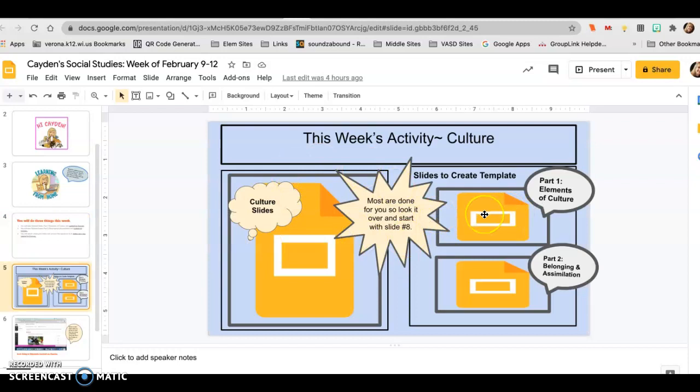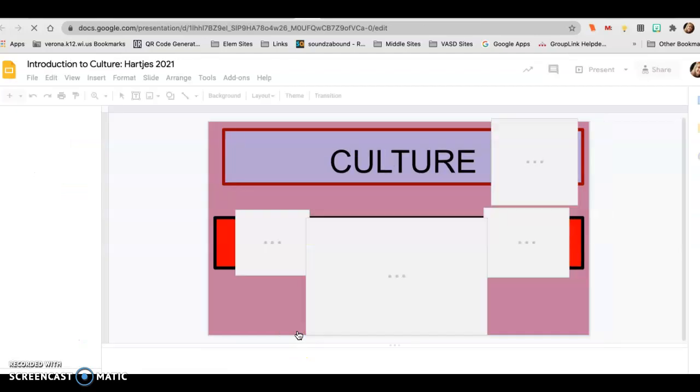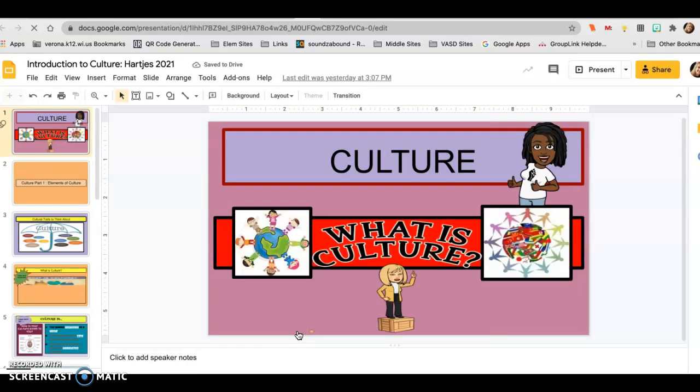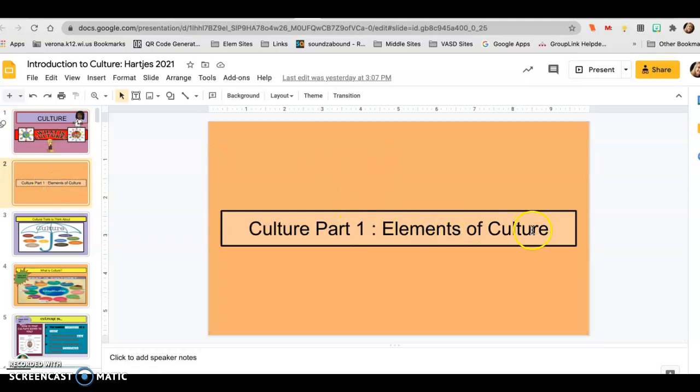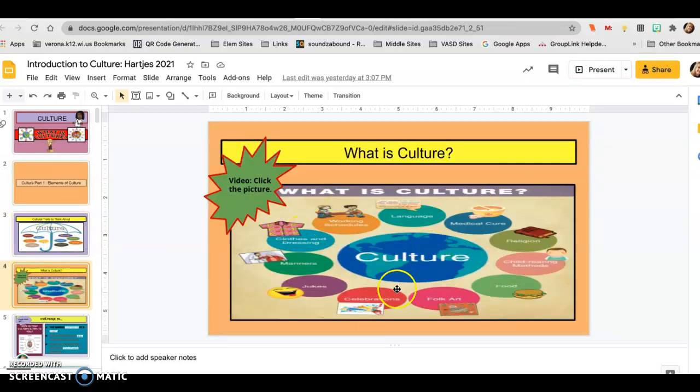This slide is where you're going to find everything for this week's activity except for the Edpuzzle. This big one right here. See this? This is your slides that we talk about culture. Okay? And slide number 2 is elements of culture. So you look this slide over, and then here's a video you can watch.